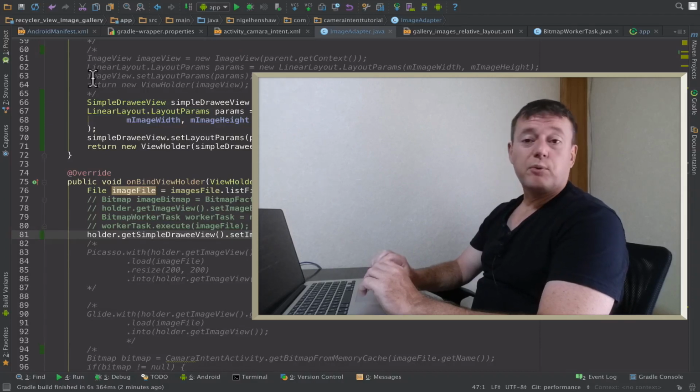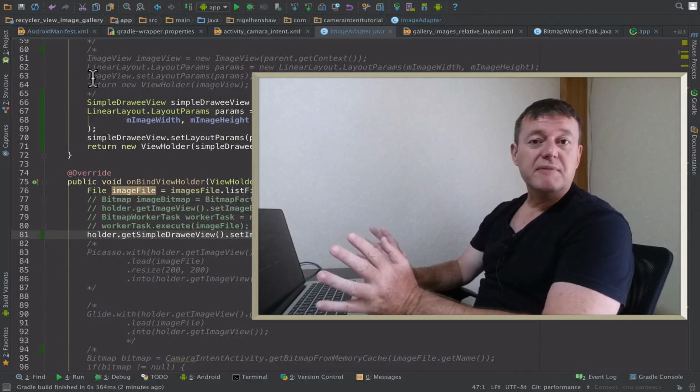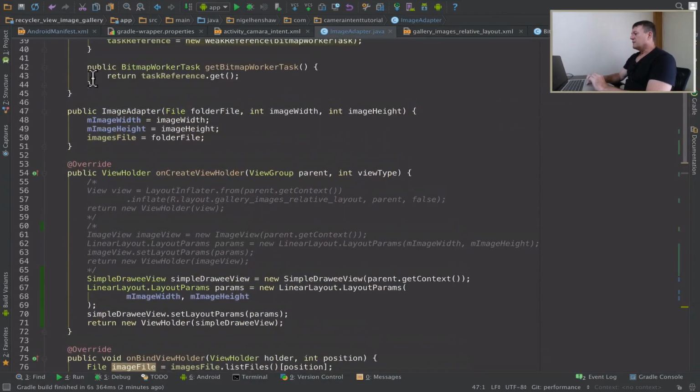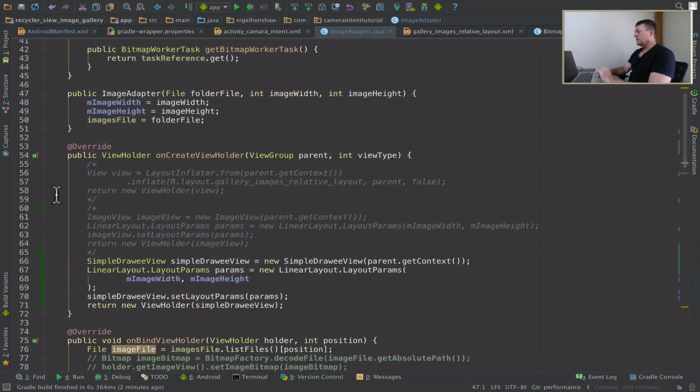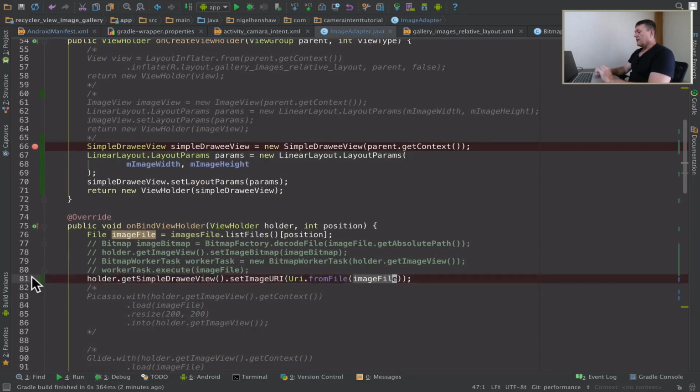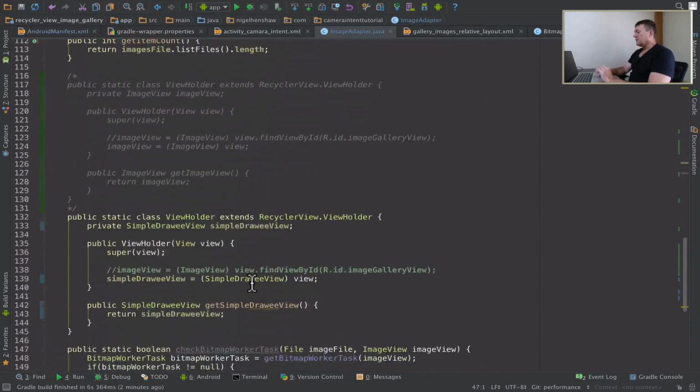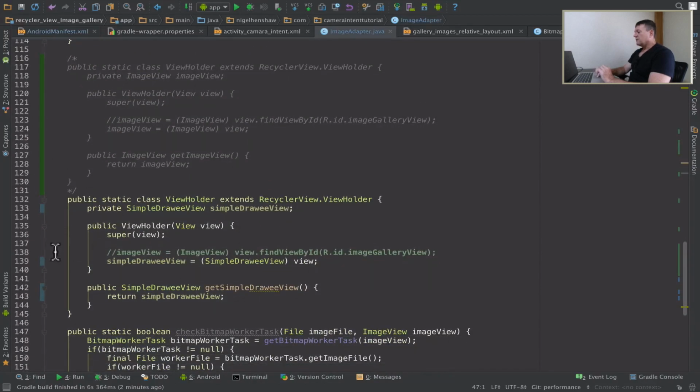I'll add some breakpoints just to highlight the changes that we made to implement the Fresco library. The first one was in onCreateViewHolder. This is where we created our simple drawee view object instead of the image view. OnBind down here is where we call it. And now if we go to the view holder itself, we've got the setup of when the view holder is being requested by the recycler view. I'll just put a return here when we return the simple drawee view.